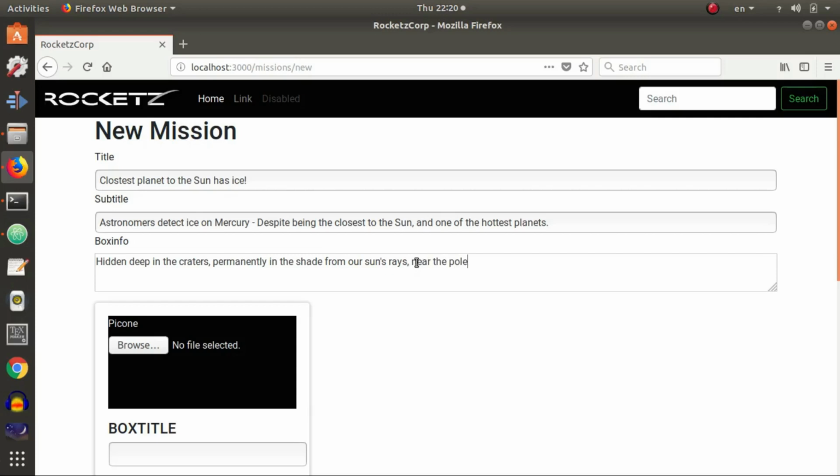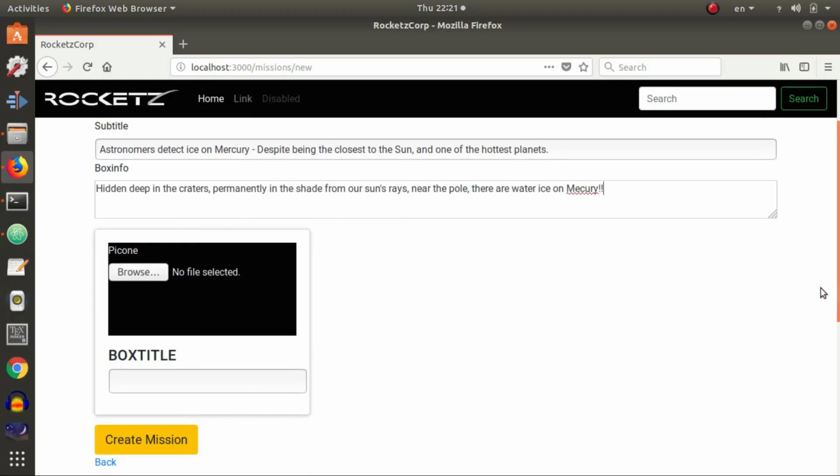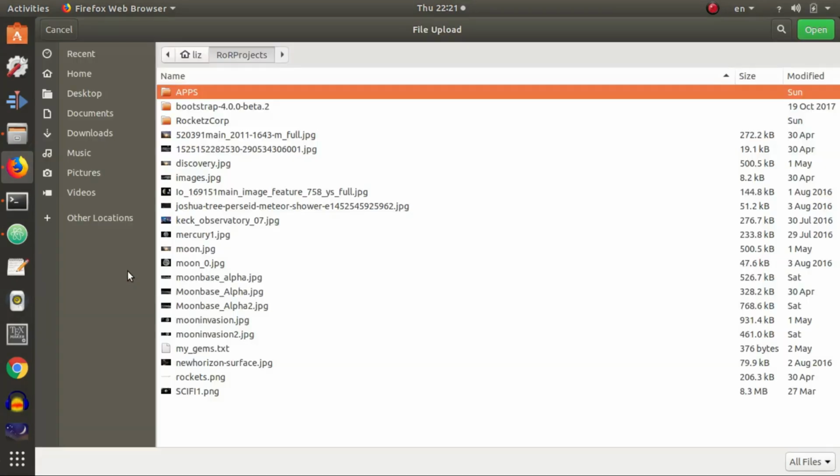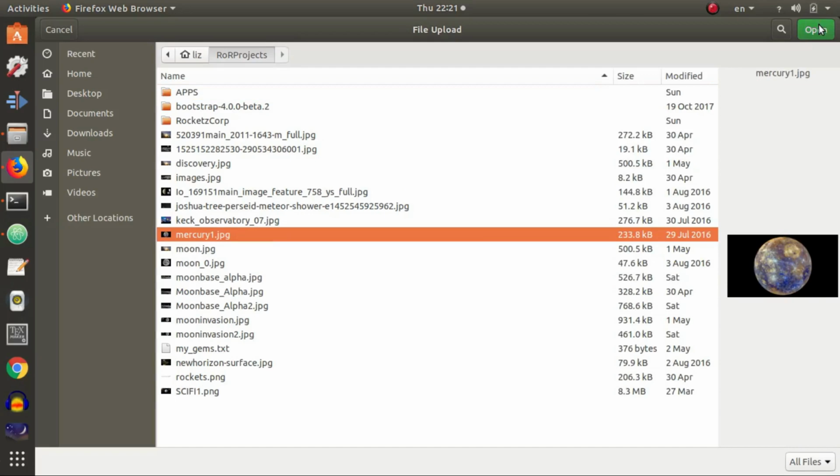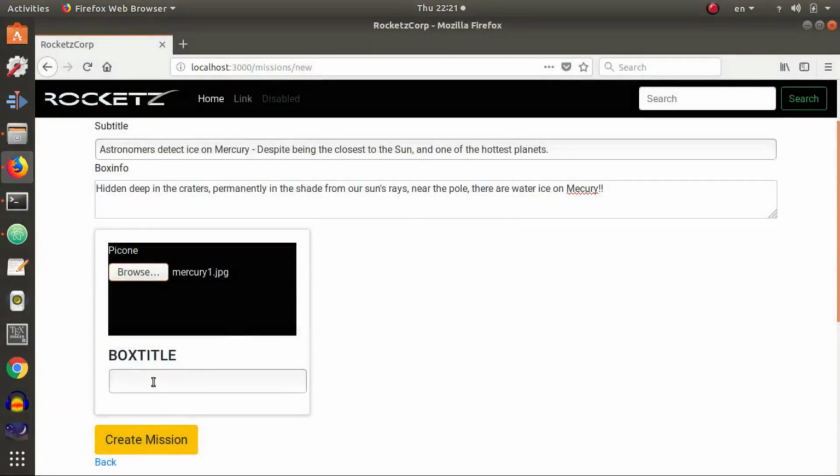They're near the pole, or one of the poles, the other pole. There are water ice on Mercury. And then we have the big title for the box, but I'm going to choose a picture first. So I have one on Mercury, and that is actually a really cool picture. And let's put the main box title. Let's just say Ice on Mercury.